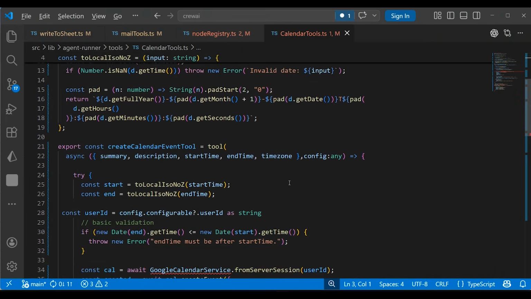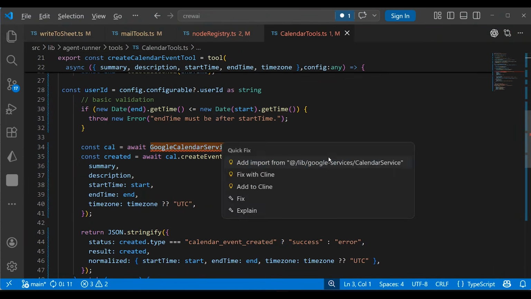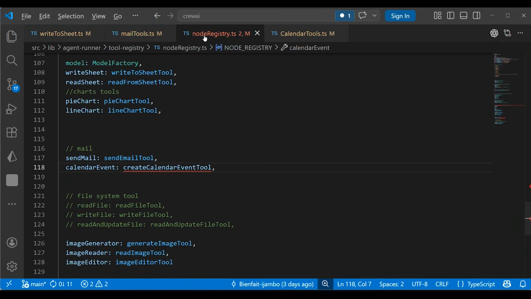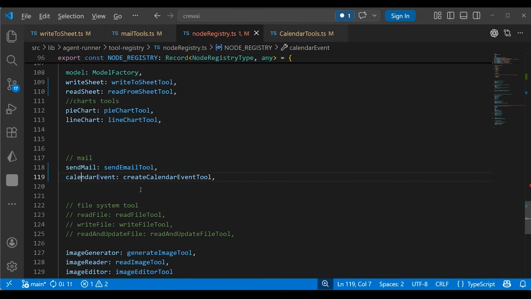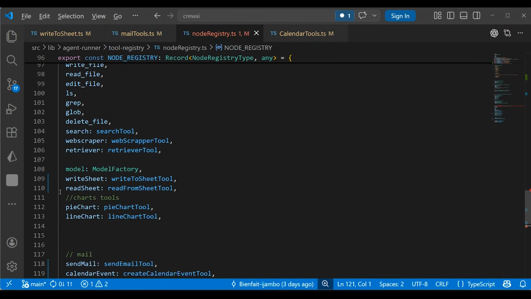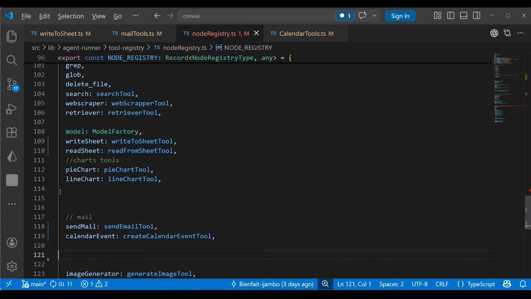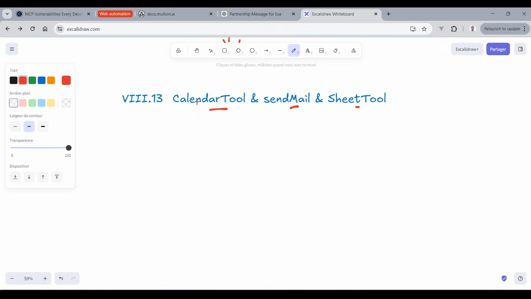Like this, and we're going to import here now Google Calendar Service. Let's head into the node registry, and we're going to import this class here, like this. Everything is working, guys. Actually, everything is working pretty well. We pass here all tools. We just added these tools: calendar tools, send email tool, and sheet tool.